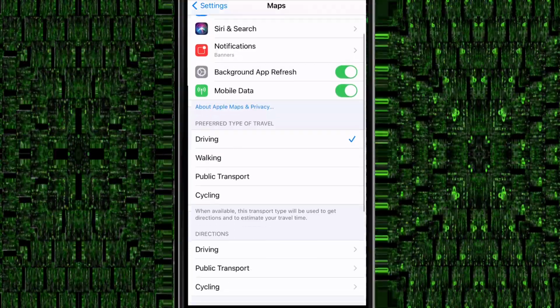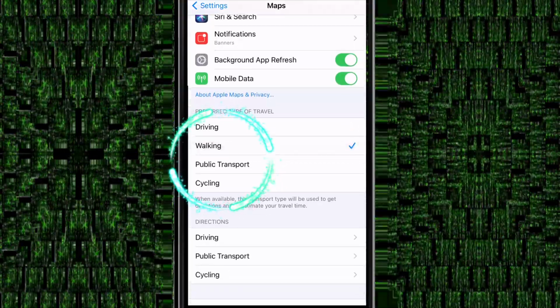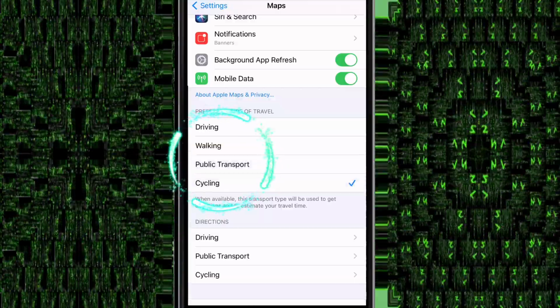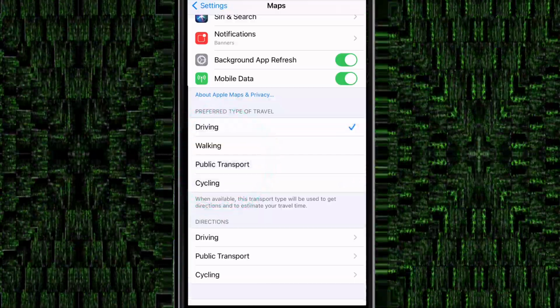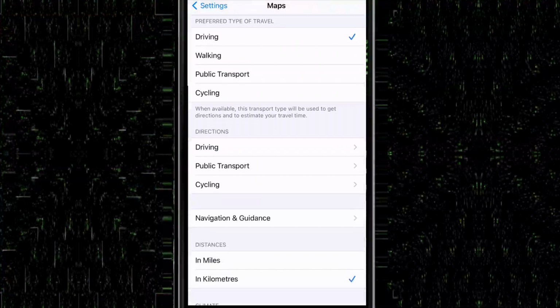And next friends, here you see if you are driving or walking or using public transport and cycling. So here you can set whether you use driving or walking and public transport or cycling, so you can set it here.